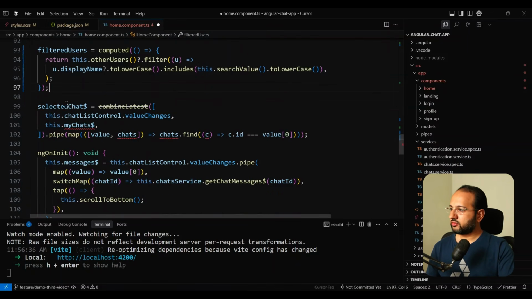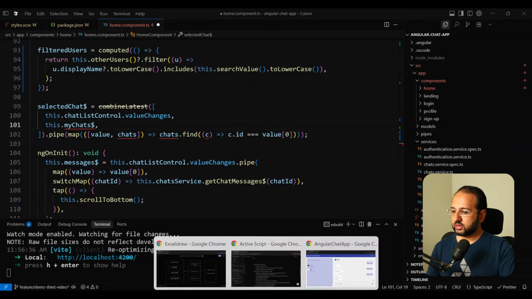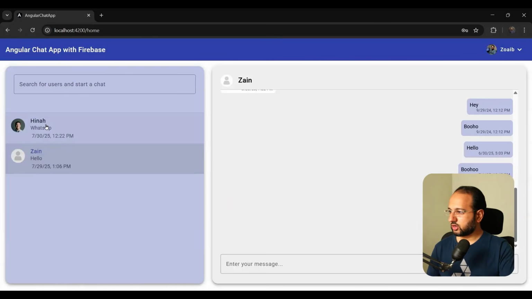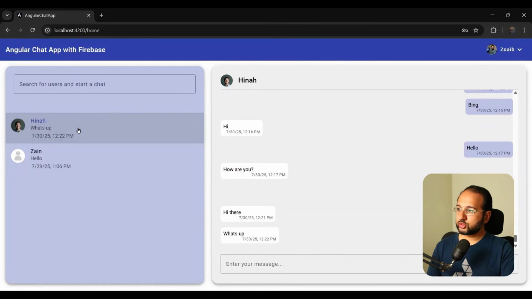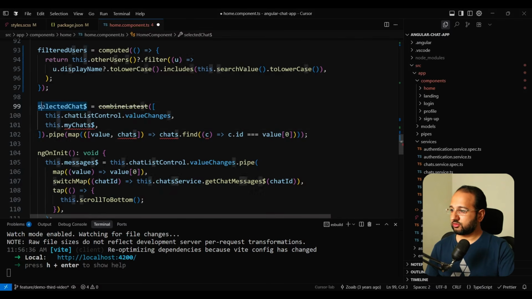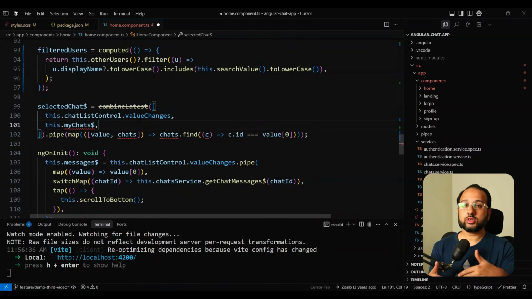Okay, then we have a selectedChat here. This selectedChat basically represents a chat when we click on the chat here like this. Once we click on it, we have a form control which triggers a value, and then it combines it with the myChats that we have loaded from Firestore, and it gets that specific chat so that we can show all of this stuff here: the chat name, the date, the last message date, and all of the other stuff. So this is basically the selectedChat observable. We want to create a signal for this as well. But how do we create that? It's combineLatest, so that means we need to use computed.